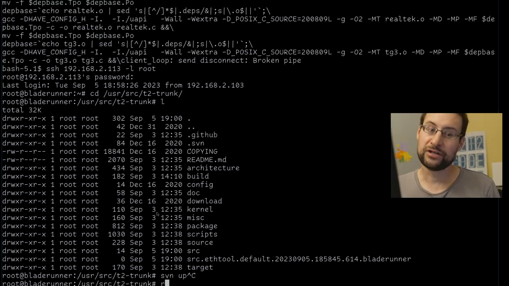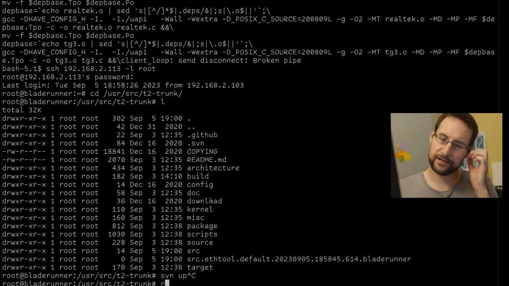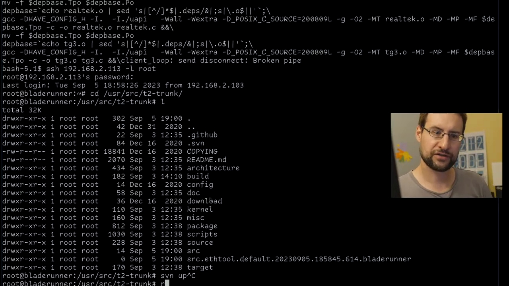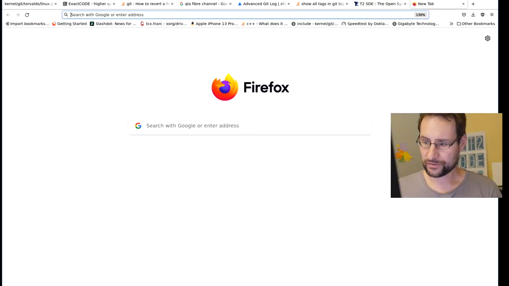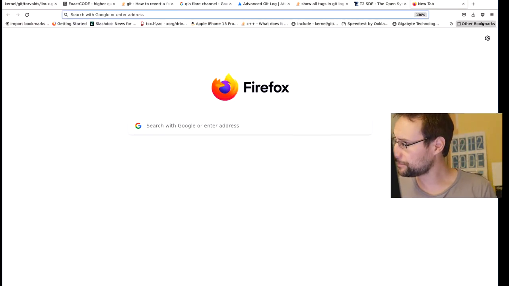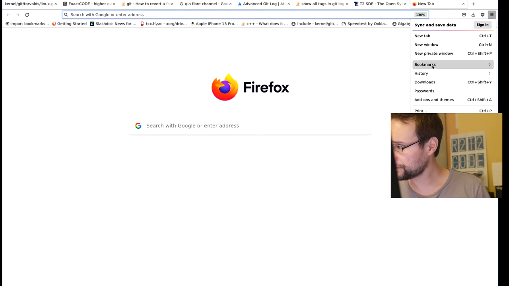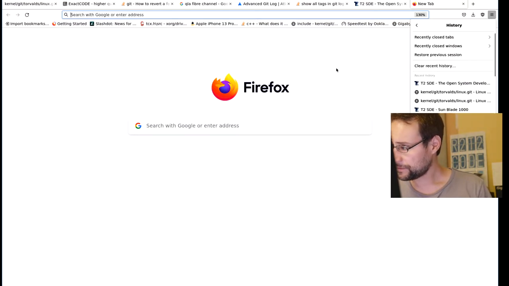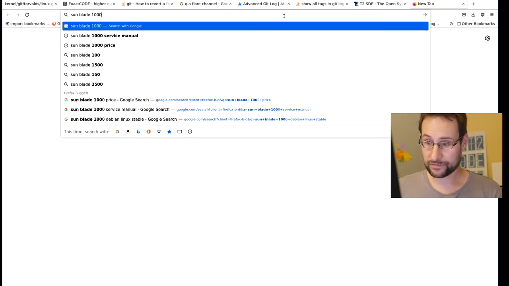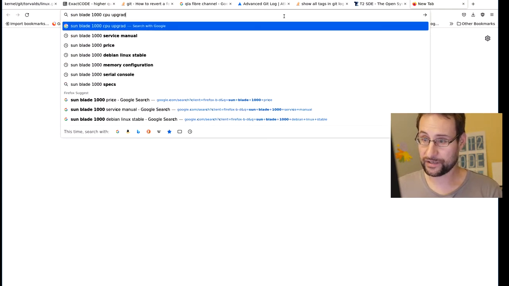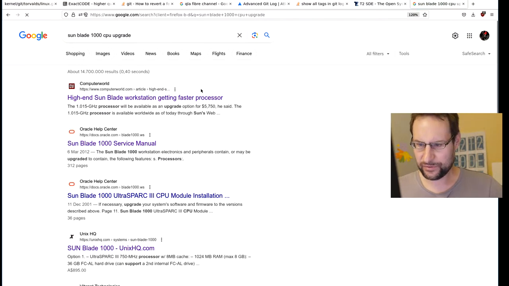Pedro asks, is it overclocked? No, it's not overclocked. I'm not sure. It is, however, a non-Sun, not certified processor upgrade. So I had this open previously. Will I find it here? Sunblade 1000 CPU upgrade? They made CPUs later.